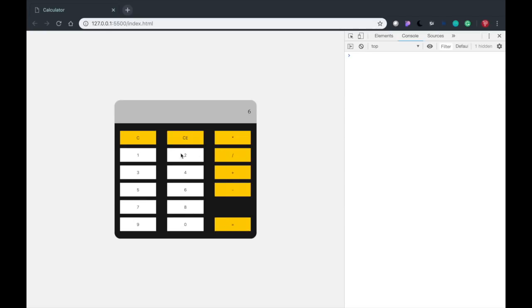2 plus 4 is equal to 6. Let's try divide. So 10 divided by 2 is equal to 5. Subtract. Oh, yeah, that's a good one. Now, if we did minus 5 and hit equal to, undefined. Oh, burn.